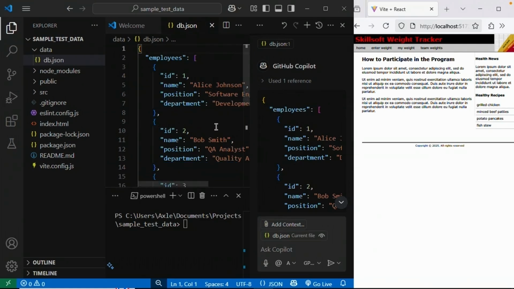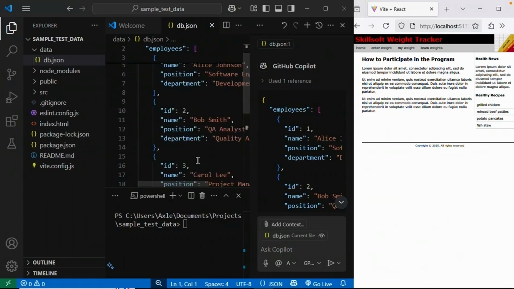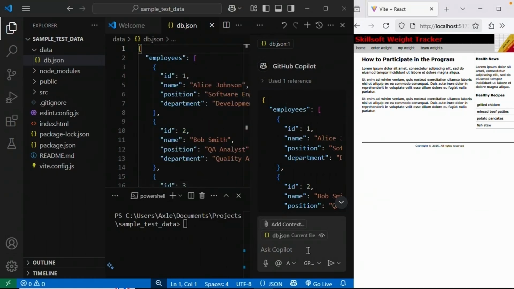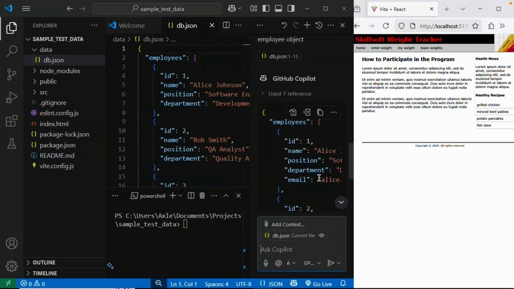As shown here, this employee's data includes names, positions, departments, and even ID numbers. I have 3 complete employee objects, and all I had to do was provide a simple prompt to GitHub Copilot. If I want to enhance this data further, I can go back to the GitHub Copilot chat window and make additional requests. For example, let me add email addresses to each employee. My prompt is, add an email field to each employee object.